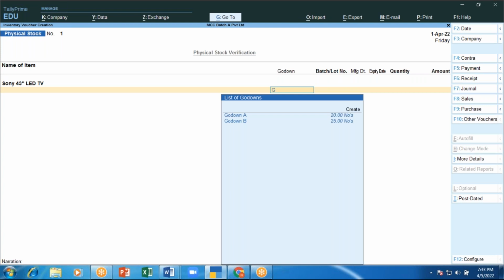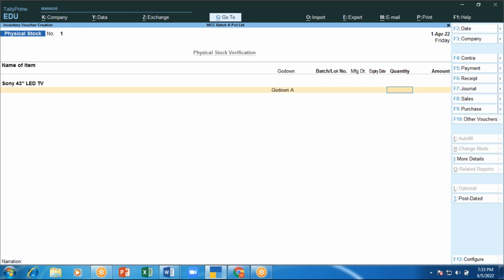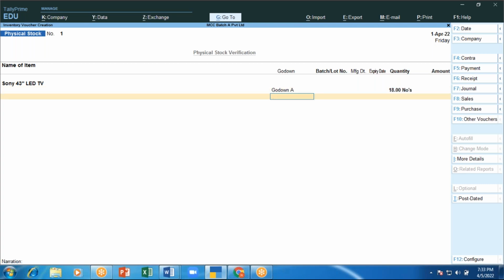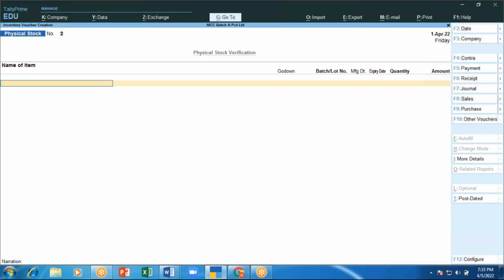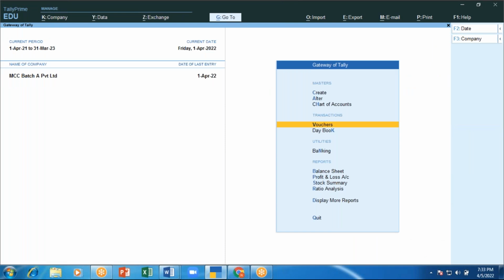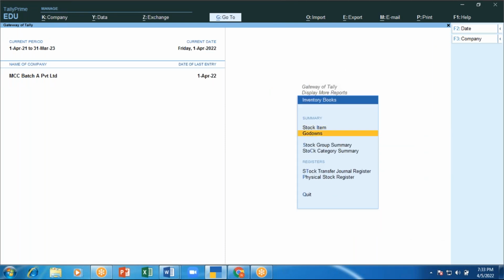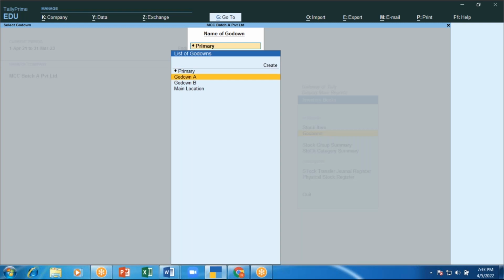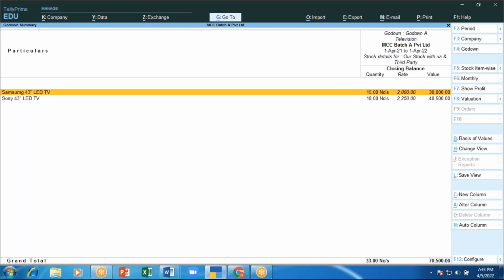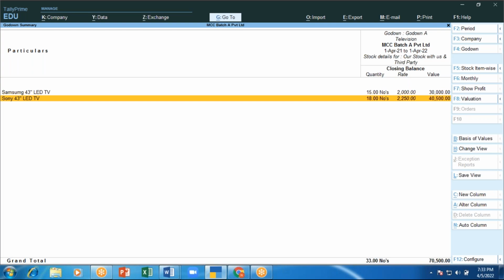Control plus F7. Now, the name of my item is Sony 43 inches TV. In which godown? In Godown A it is showing 20, but when I counted, it was 18. When I press enter, it won't go to the amount column directly, it will get accepted. Now we will see in Godown A. I'll press escape from the screen, go to display more reports, inventory books, Godown A. Now see, I'll go for this television. See how much it has become? 18. Instead of 20, it has become 18.